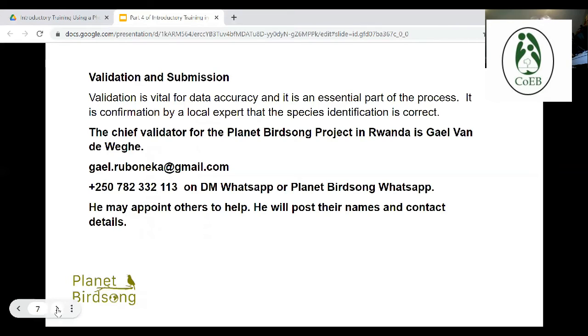So, validation and submission. It's absolutely vital to do this, even for common birds, because we want this data set to be of scientific quality, where it's highly credible, so that people using it can be very confident that the very best has been done to ensure that the identity of this bird is accurate. And also, eBird want to receive data of scientific quality. And this makes the data most useful. So this process is really essential.